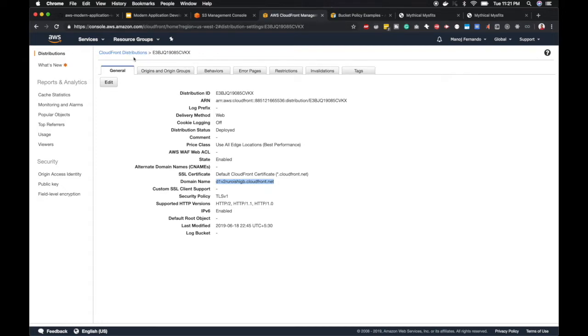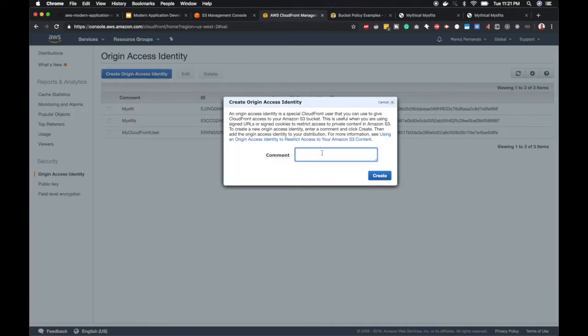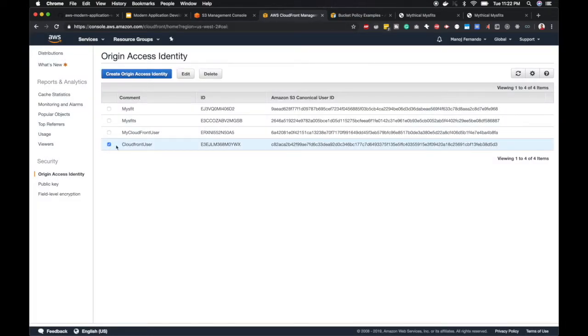So in order to do that, I'm inside my CloudFront distribution. I can see under security there is origin access identity. Click on that. Right now I have a couple of identities. You might not have this. Either way, click create origin access identity and give it a comment. I will type CloudFront user. Click create. And this is the created identity. You can see it comes with an ID as well as an Amazon S3 canonical user ID.